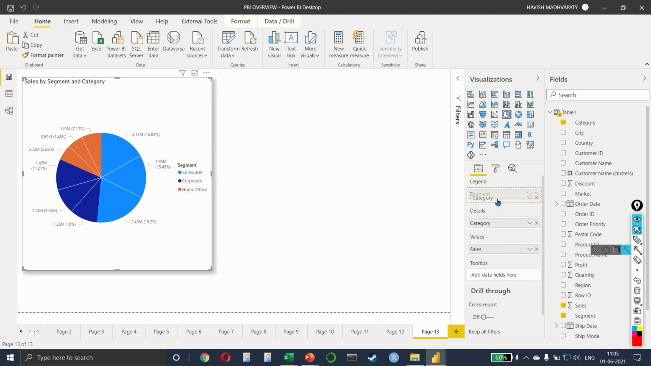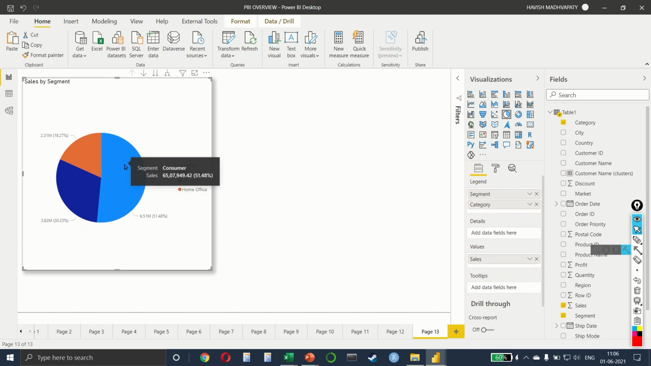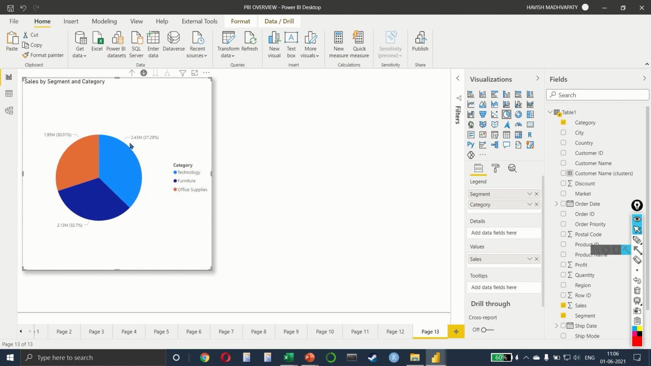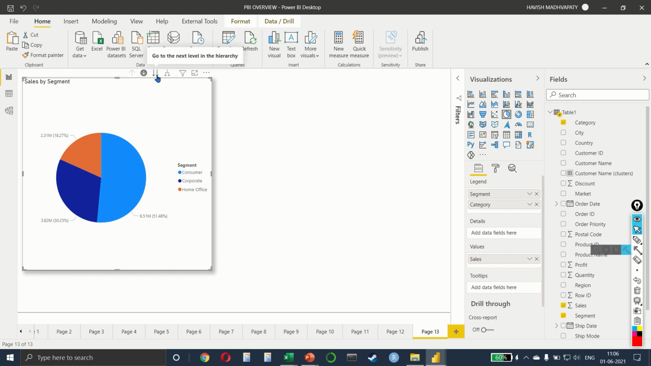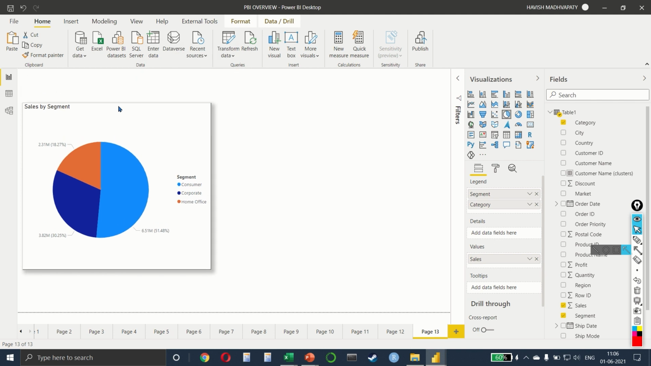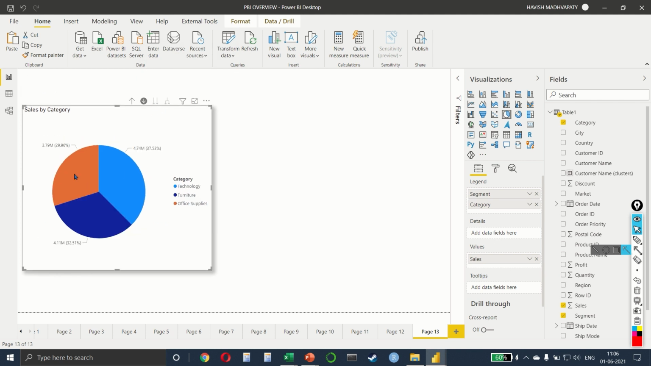So I can place the category below the legend in the segment. So that means that I can click on consumer. Obviously nothing will happen, but I have to click on the drill down button. And now when we click on consumer, it shows us the 3 categories within consumer. And if I go back up and I click on corporate, it shows me corporate. If I click on the double arrow, which is the next level, then it will not show me the segment. It will only show us the 3 categories for all the business.